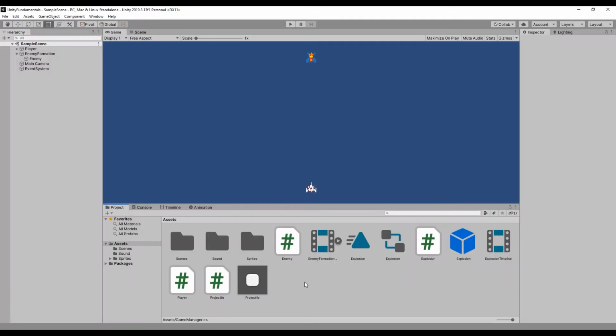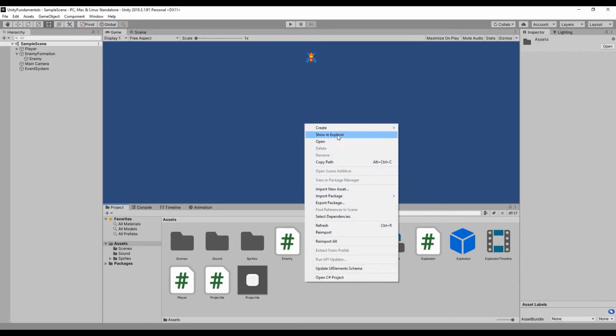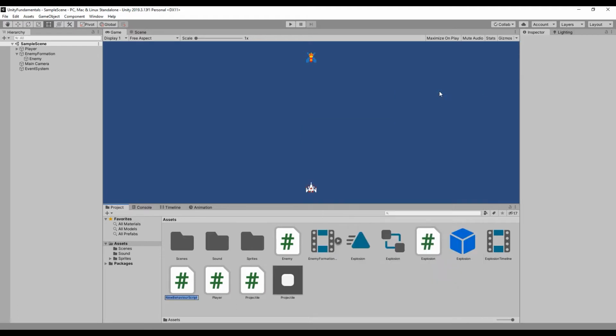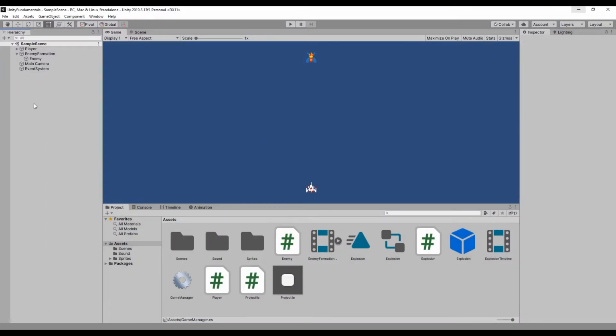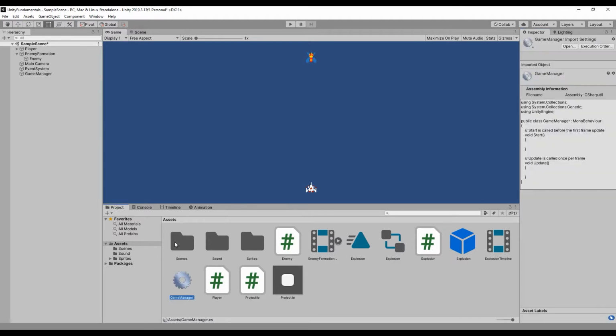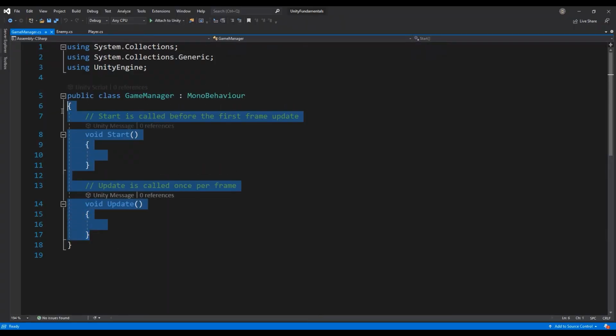Now let's create the game manager. We'll be using the game manager script to determine when the user has won the game. First, right-click in the project panel, navigate to Create, and select C# script. Name the script Game Manager. Then double-click the Game Manager to open it in Visual Studio.